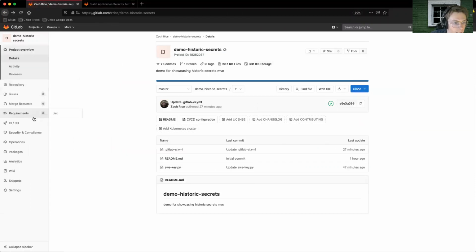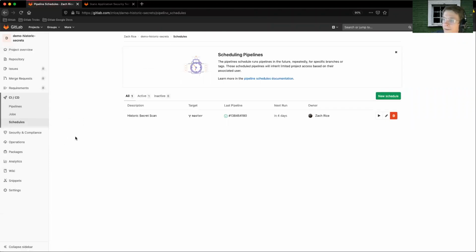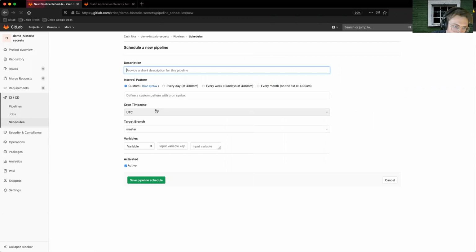Another thing I'll mention is you can schedule historic scans. So, you know, if you want to make sure your engineers or developers are not committing secrets, you can check on a weekly basis or whatever schedule you want. So I have one here already, a scheduled historic secret scan, but if we want to create a new one, you can just go to new schedule, and we'll just call it new historic secret scan.